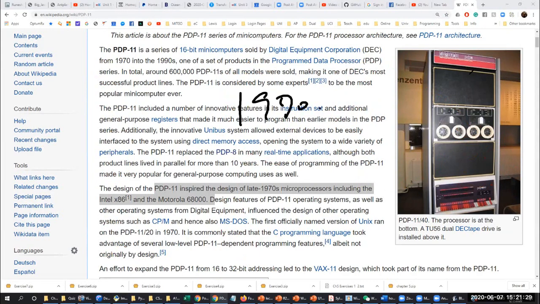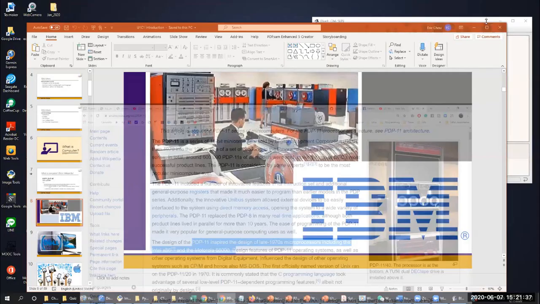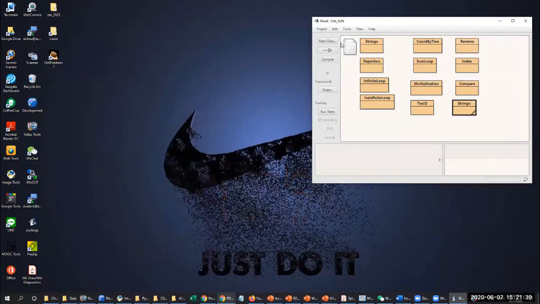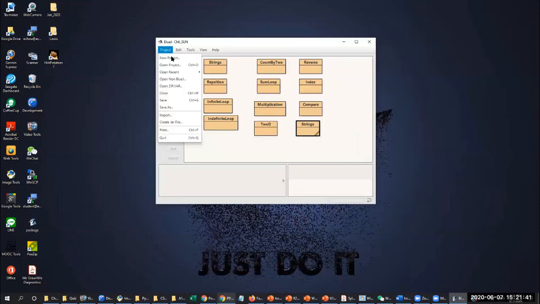So we use the year 1970 as the starting time of the computer. I think I talked about this already. So let's do this one. First, let's look at the computer timeline.